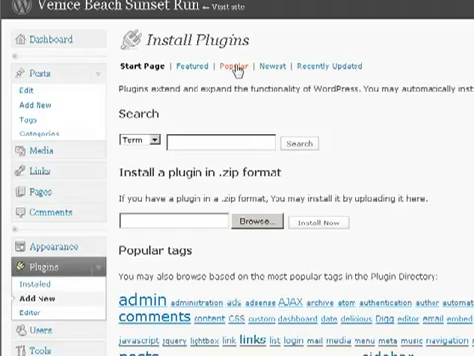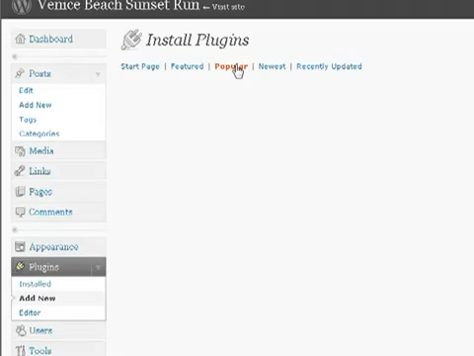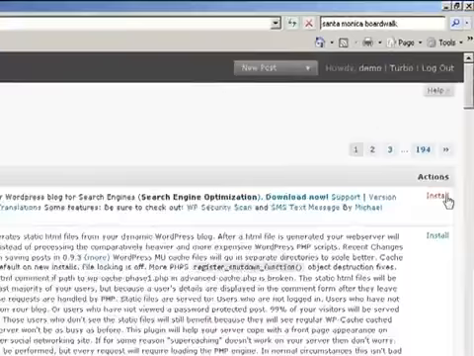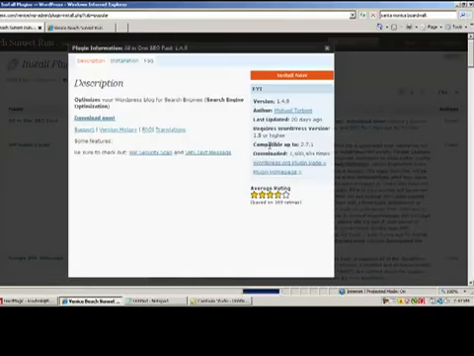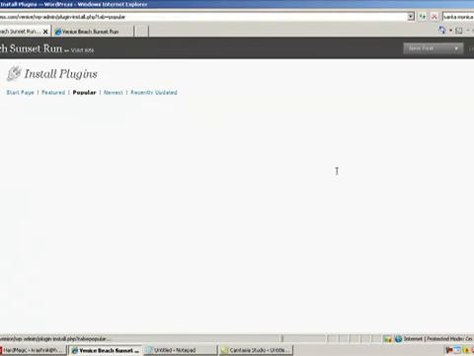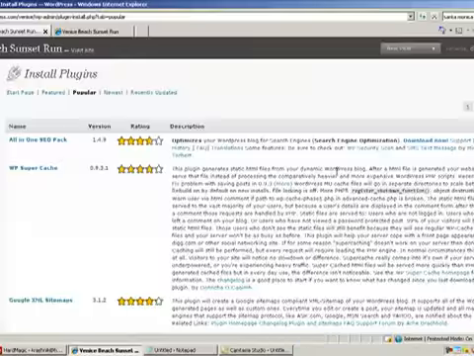Let's click on popular. Most of the ones that I use are already in the popular categories. And here's an all-in-one SEO pack. That definitely helps a lot, so let's install it. Click install. Alright, that's installed. Go to popular. And we're going to repeat this for all of the plugins.